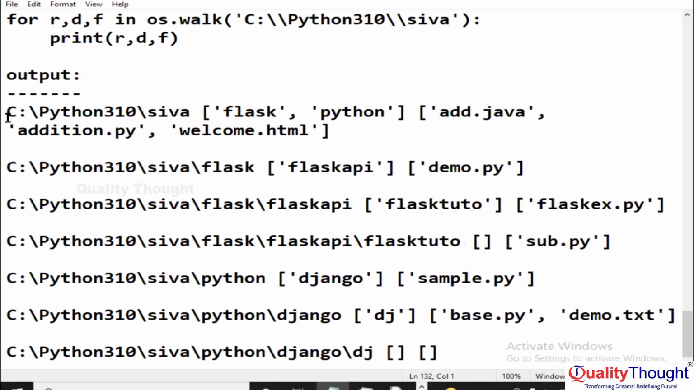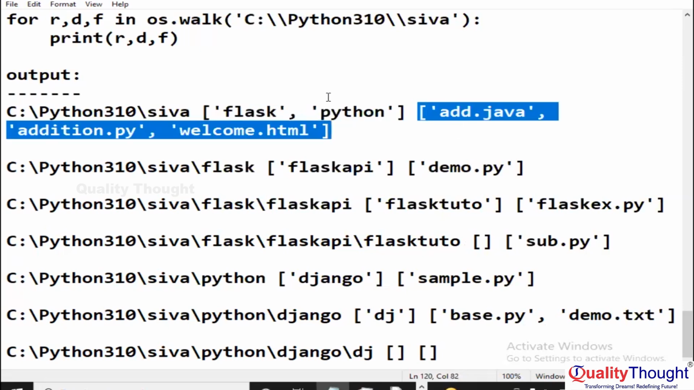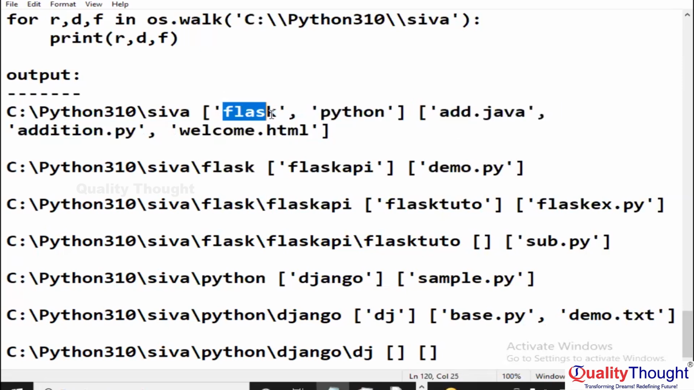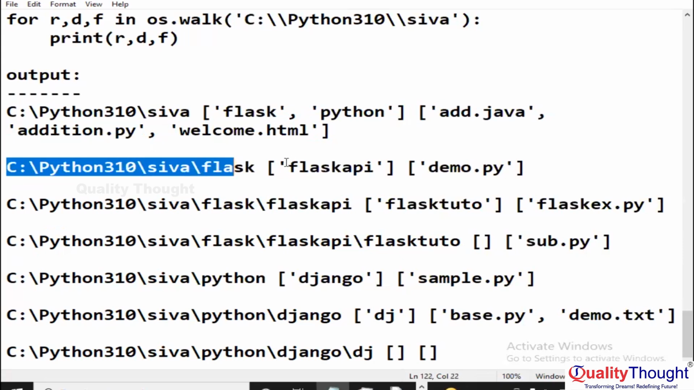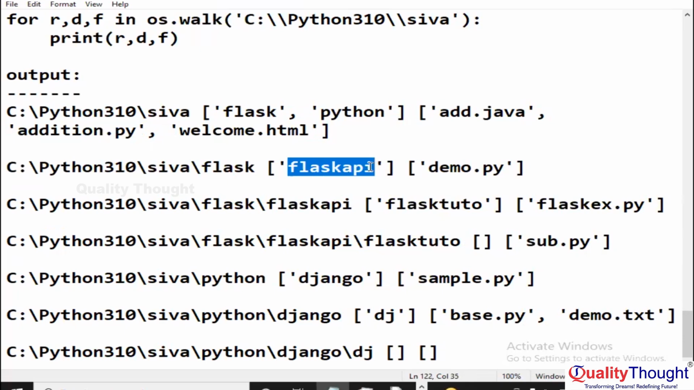Okay, this is the next iteration. Shiva is a root directory. In this particular location, these two are the directories, and these three are the files. Next, go to this location. Now, this is a root directory. Now, what is the directory? Shiva / Flask. In that one, only one directory is available. That is Flask API, and only one file is there. Next, again, go to this location.